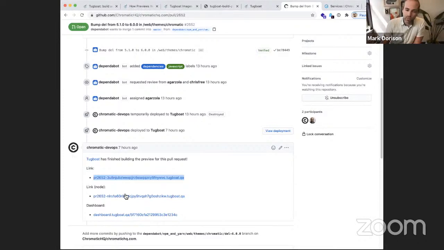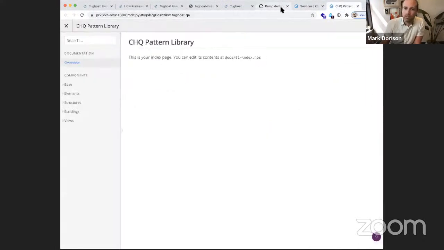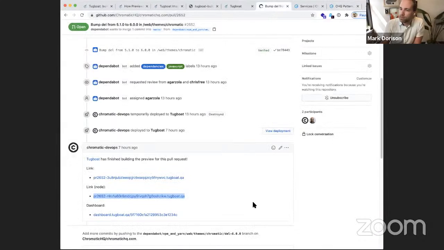Here we can see we've configured Tugboat in this instance to have multiple environments. We have a style guide that we are also building. That's not the most common configuration, but it's totally possible. You can have multiple applications built within a single Tugboat preview and provide all those links in GitHub.